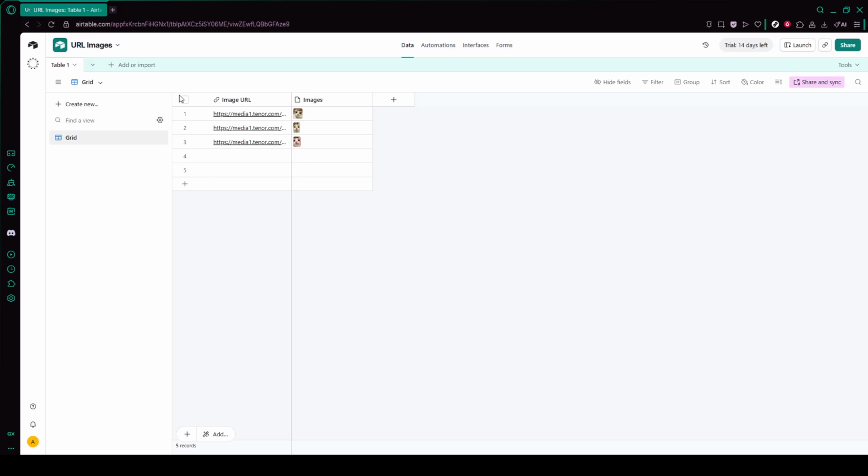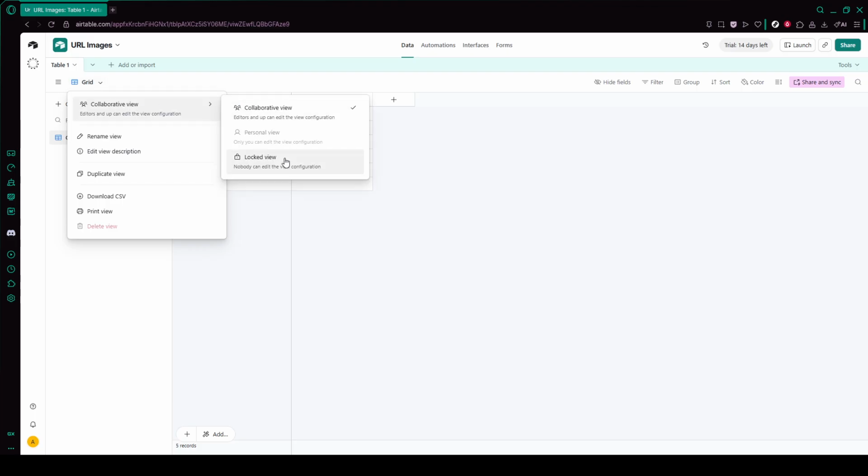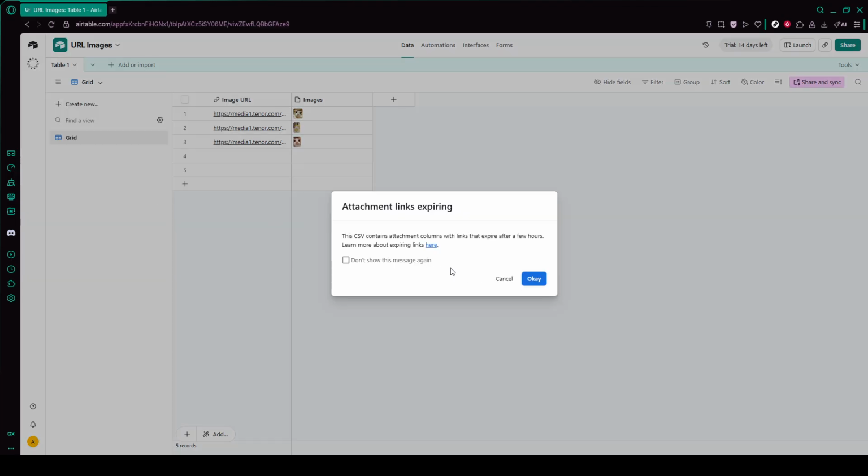Next, move your attention to the top left corner of the table. Here you'll see the name of the current view with a small drop-down arrow next to it. Click that view drop-down. This menu controls how the data is displayed and also includes the option we need for exporting. From the drop-down list, look for the option labeled Download CSV and click it. CSV stands for comma-separated values.